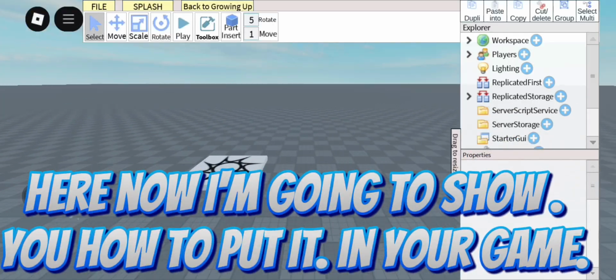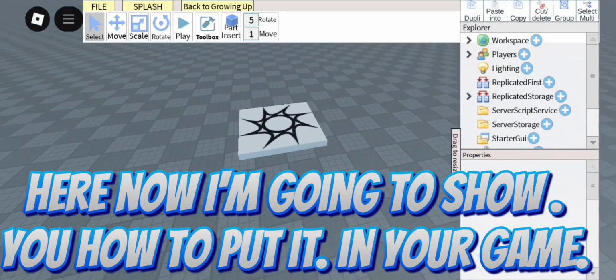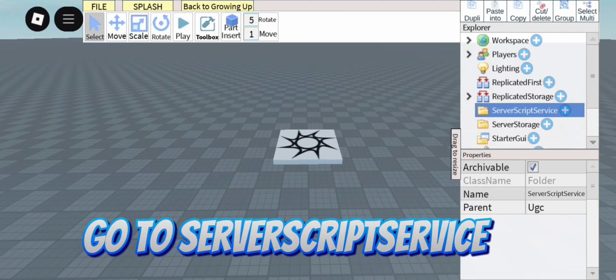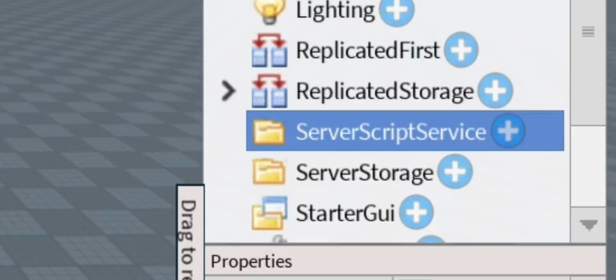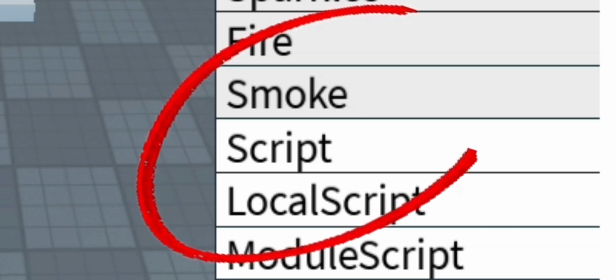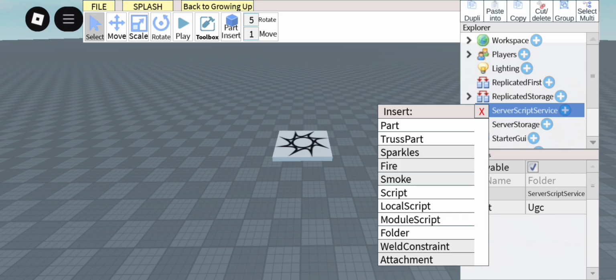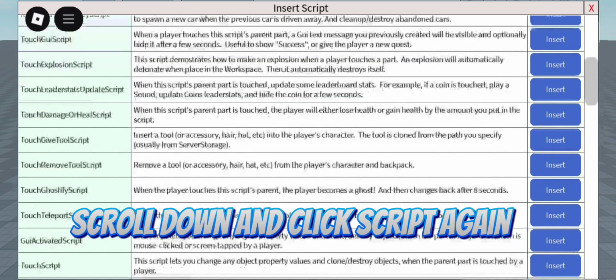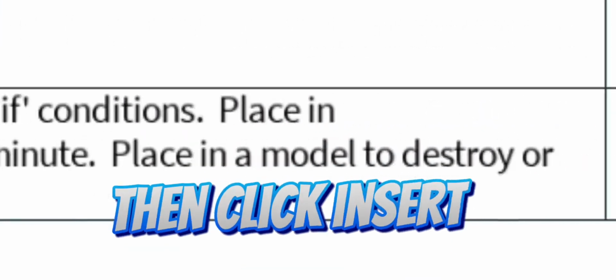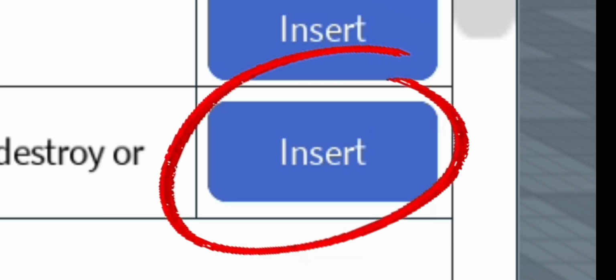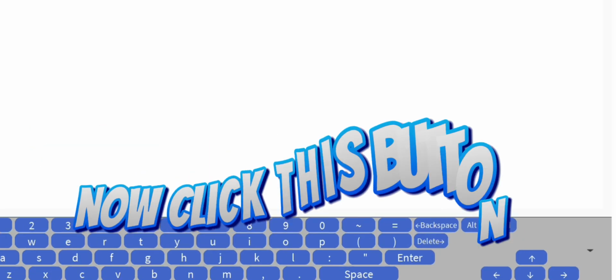Now I'm going to show you how to put it in your game. Go to ServerScriptService. Now click Script. Scroll down and click Script again. Then click Insert. Now click this button.